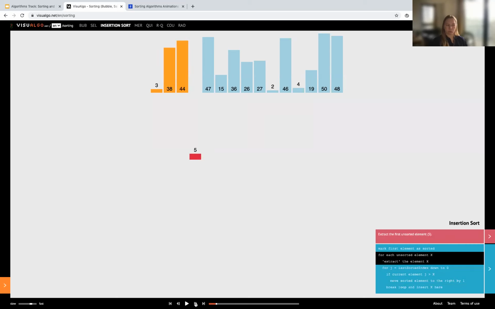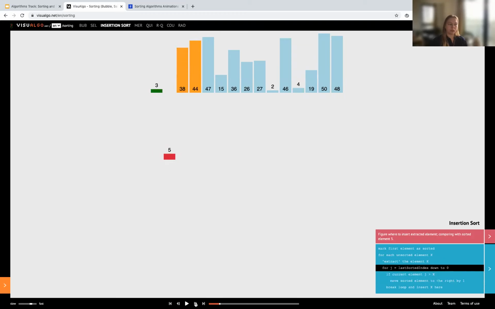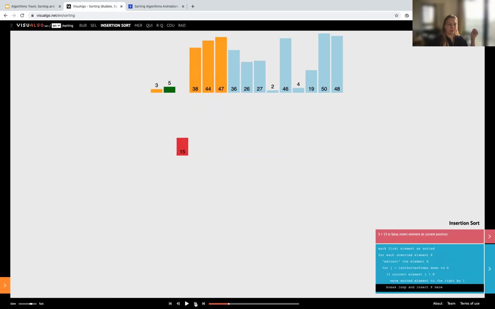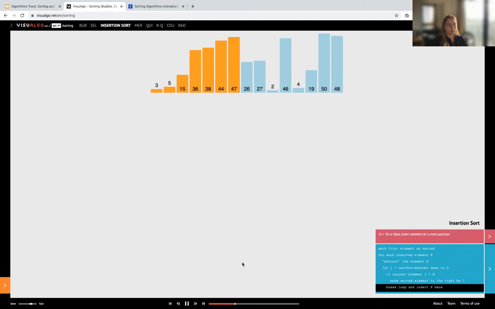We're trying to find the proper place for it. 5 and 44. Okay, 5 should go to the left. 5 and 38, still should go to the left. Okay, 5 is bigger than 3. We finished, we can insert. And then continue similarly. So I guess it's also easy to understand. And yeah, we can see how it works.